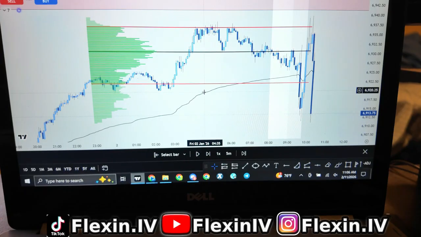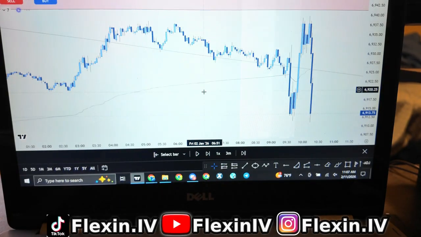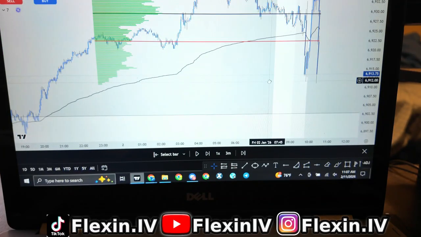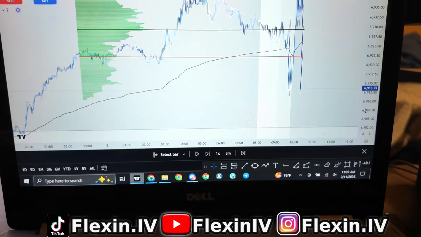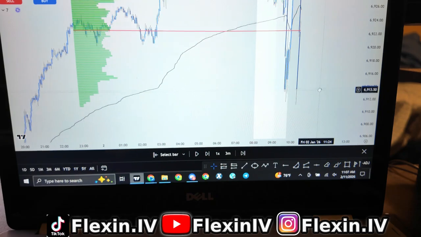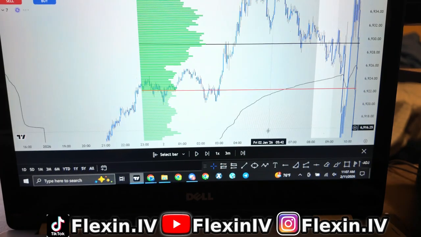Now let's go to a different time frame so you all can see. Okay, so still the same, no worries, but now we are outside of balance. When we're outside of balance, we want to wait for low volume nodes to form. What is a low volume node?